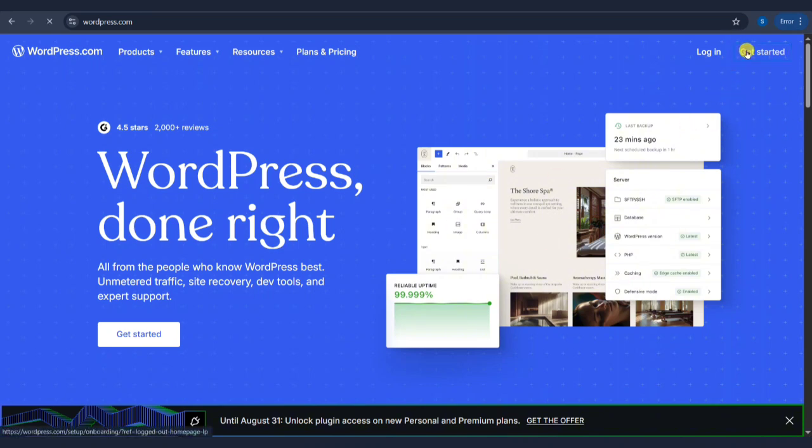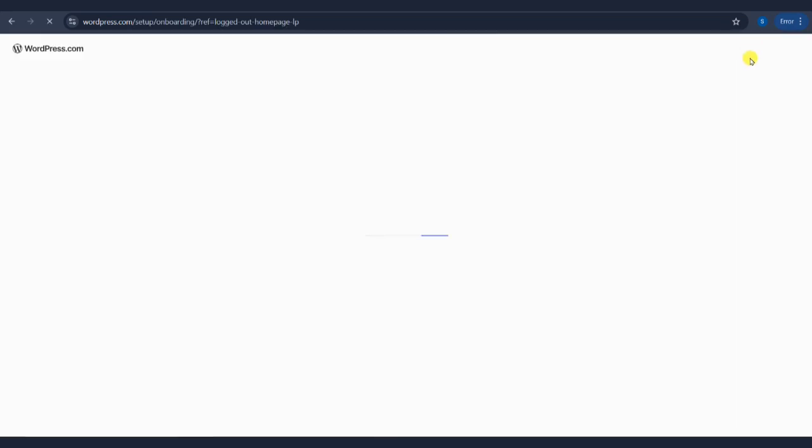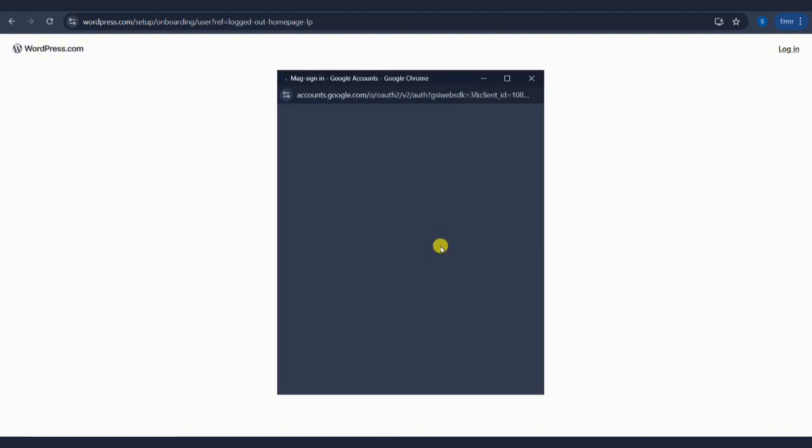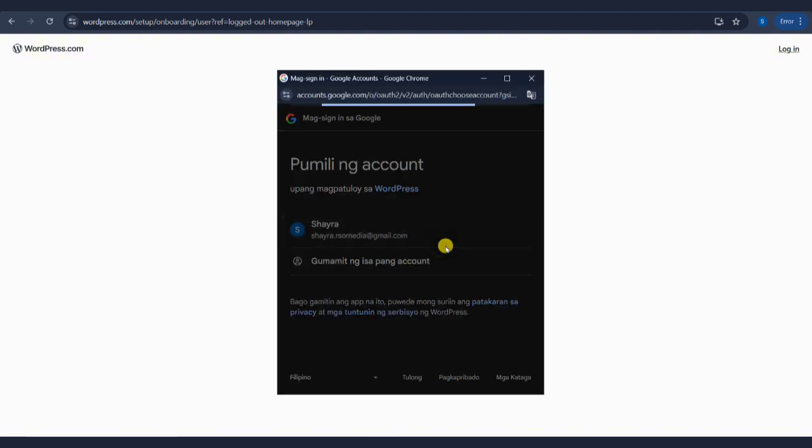So first things first, go ahead and head over into wordpress.com and then click on the sign up button at the top right of your screen. So in here, you have these options to create your account. So go ahead and select your account creation option that you want to use.